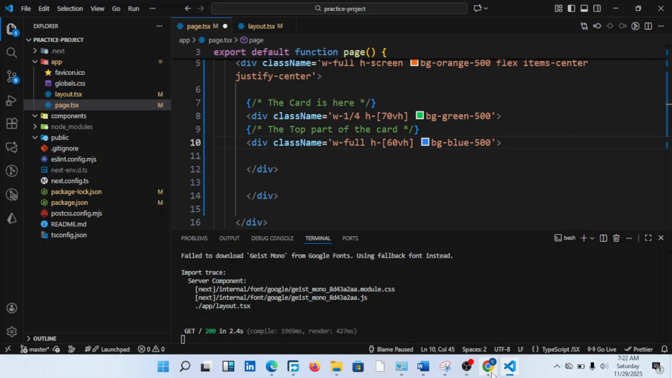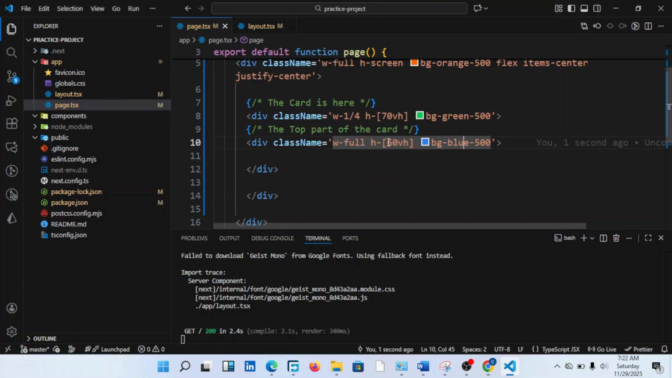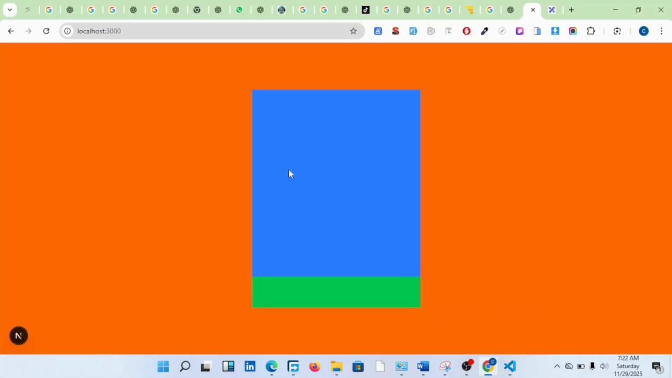So if I put here blue 500, the top part of the card is going to be blue. And it's going to be apportioned by this 60 VH here. The 60 view height is this one you're seeing here. This is the top part of the card. I've given it 60 VH, as you can see it there, and the width is there.